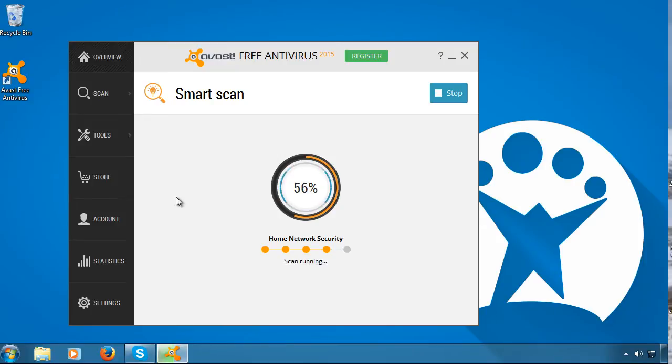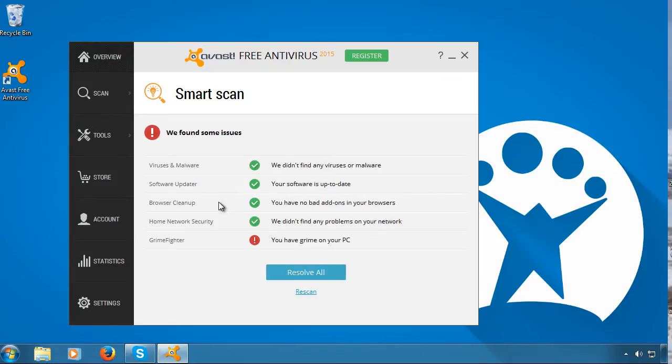for your browser, and identify potential security problems within your home network and other potentially harmful elements. After the analysis is done, the system will indicate if any issues have been found. Should this be the case, click on the button Resolve All.